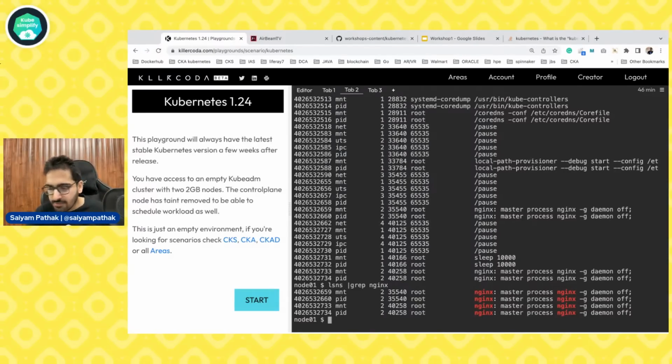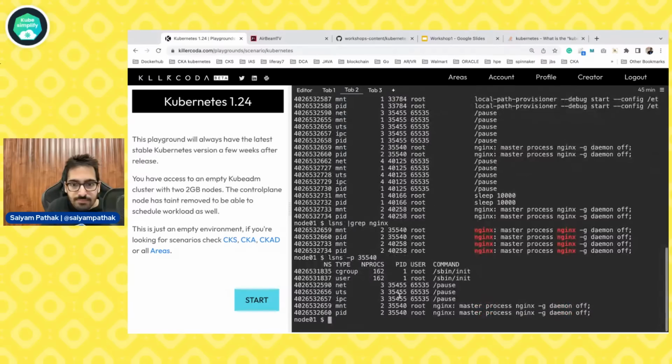But in order to see that, what we need to do is lsns -n -p and take the process ID from here, the first one. Now it gives you all the cgroup, user, net, UTS, IPC, MNT and PID namespaces. You can see the net, UTS and IPC are held by the pause container. So that's how you can see that the pause container holds the network namespace.